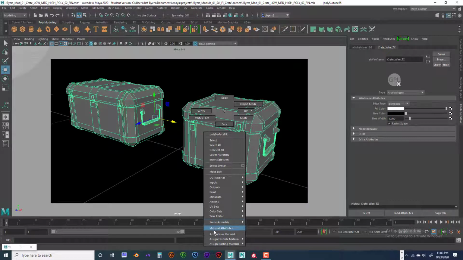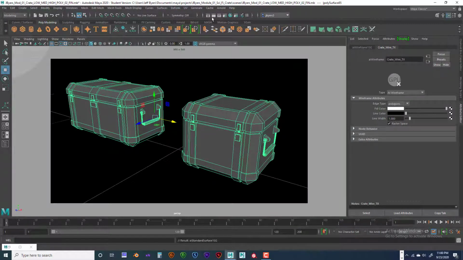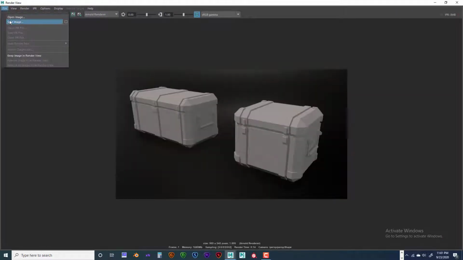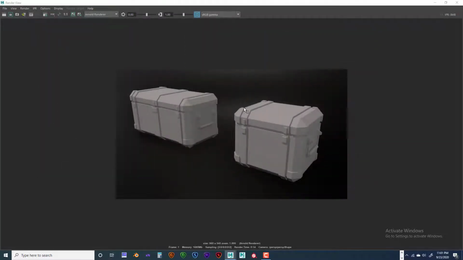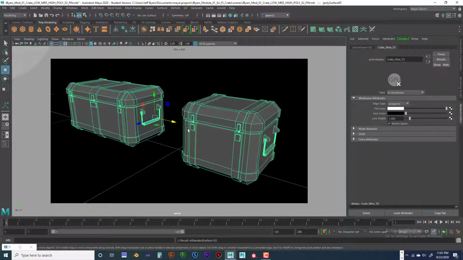So right mouse button click, assign existing material, and we're going to do the create TX. There we go. And so we'll render that out. That shouldn't take too long. And there you go. The last one, save scene as. And so we should have 8 altogether. So this one is going to be number 2 here. There we go. Cool. So 2 smooth shade and 2 wireframe. Good to go.